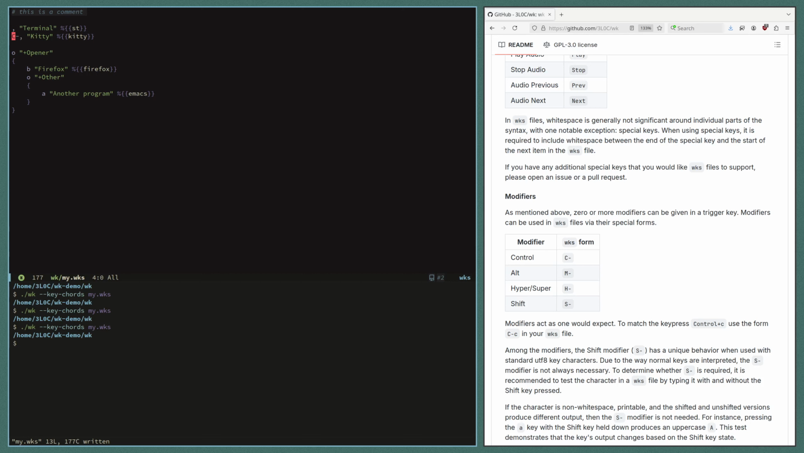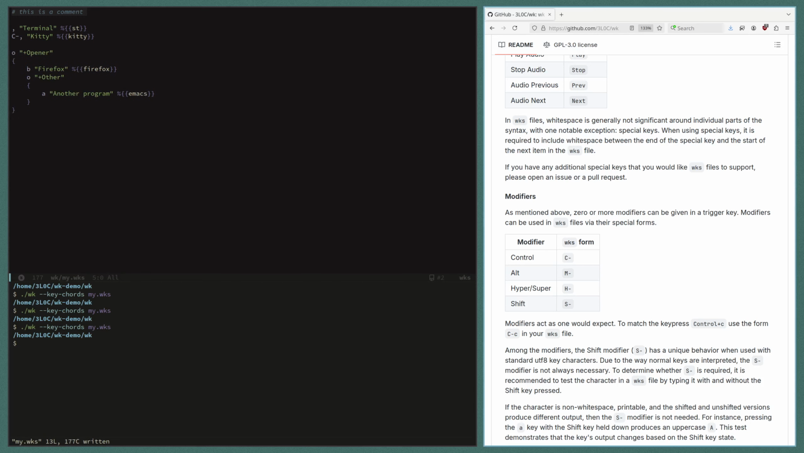For special keys, like say space, you definitely do want to always give the shift key for those. For any special key, shift is required if you're pressing shift and the special key.